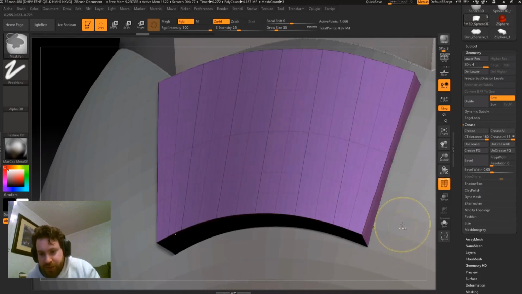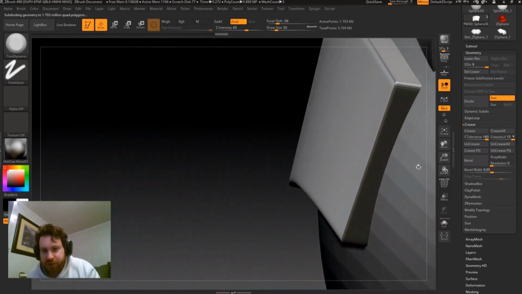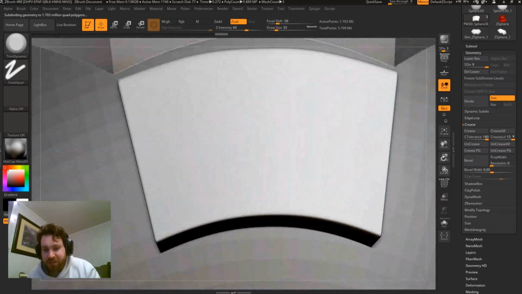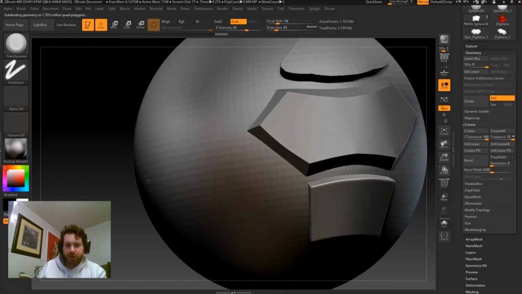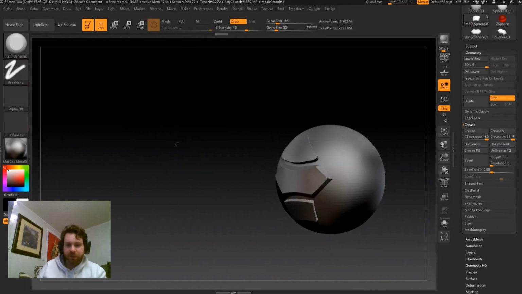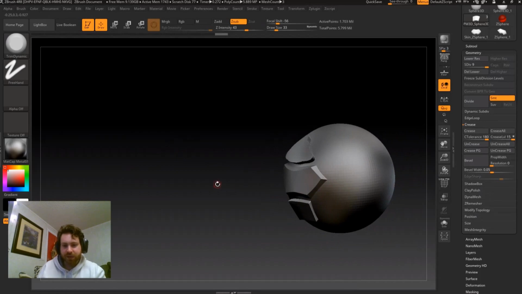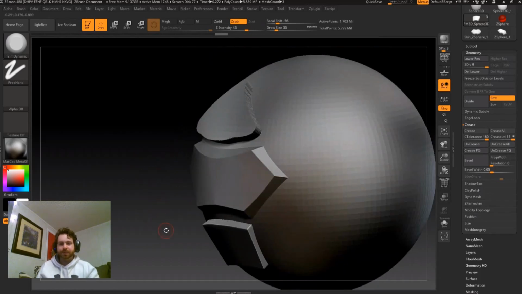Add geometry. Uncrease all. There. That's a smaller bevel, but it still looks really good. Alright, so after that I would definitely join them together, retopologize, and use this high res to create normal maps. That's about it.